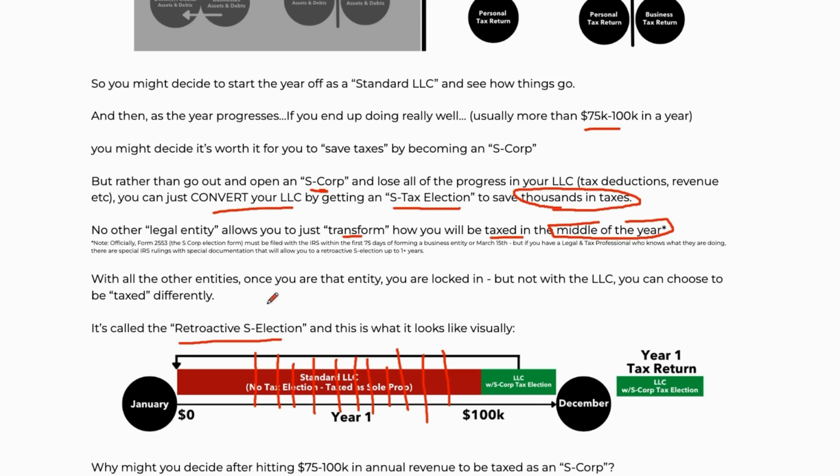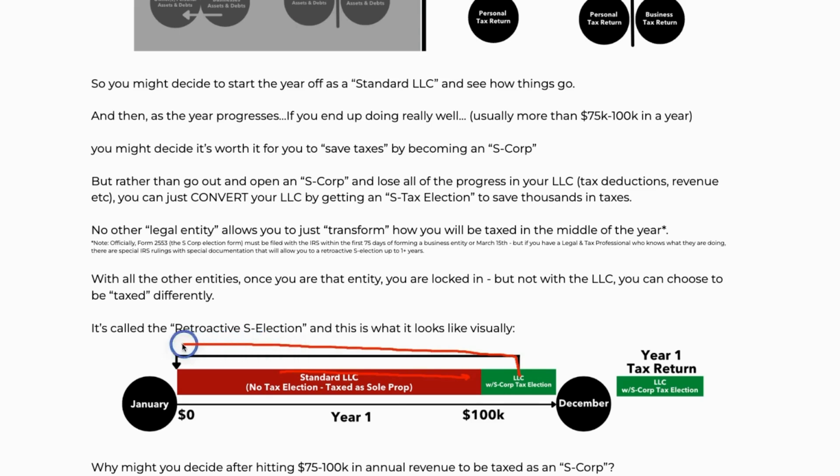And so with all the other entities, once you are that entity, that's it. You're locked in. If you're an S Corp, you're an S Corp. If you're a C Corp, you're a C Corp. If you're a sole prop, you're a sole prop. You can't change it. But not with the LLC. You can choose to be taxed differently retroactively. So you can literally go back in time, right? So it's kind of like time travel over here, okay? You can literally be like, look, I was a standard LLC for most of the year, but I'm now going to do a retroactive tax election and say that all of the income that I generated as a standard LLC, I now want that to be S Corp revenue being generated. How cool is that, right?